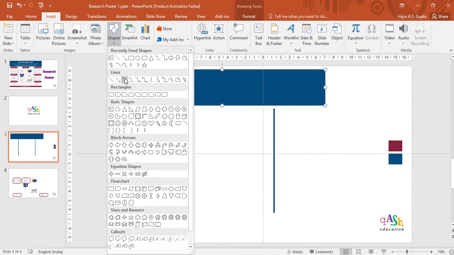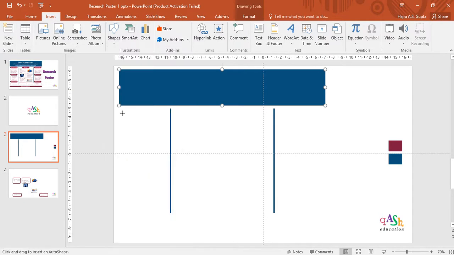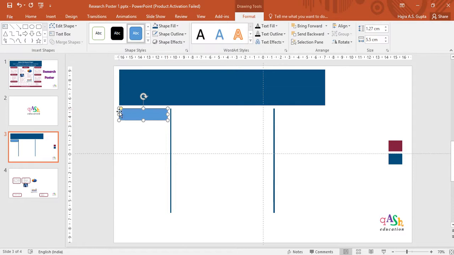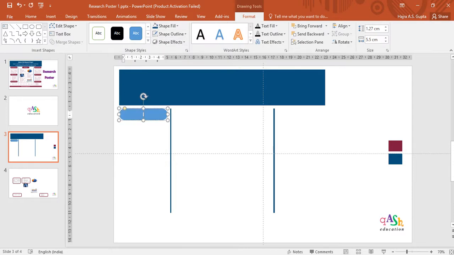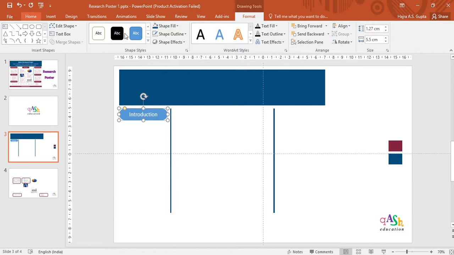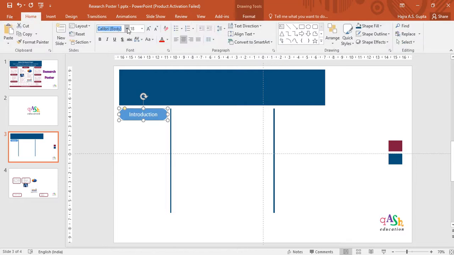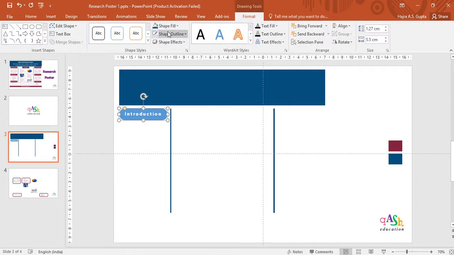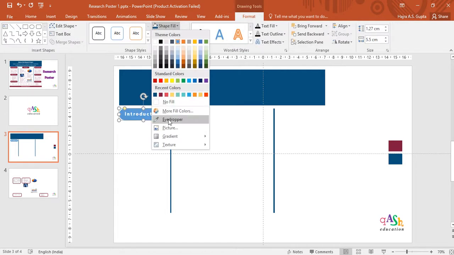Go to insert and choose the rounded rectangle. Draw a small rounded rectangle. Drag the yellow circle completely to have rounded edges. Remove the shape outline. And here I'll type my first heading as introduction. I'm going to use the Museo font. Give some spacing between the letters. And now I'm going to color it. So I'm going to choose a dark maroon shade.